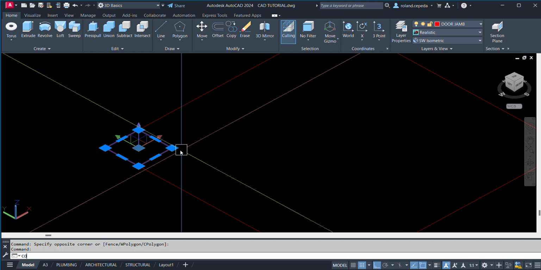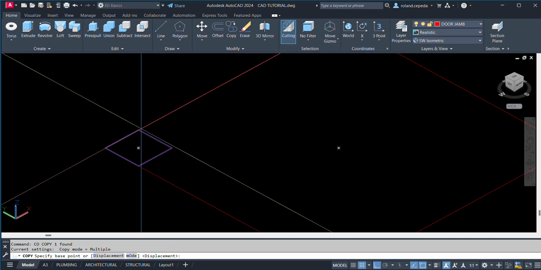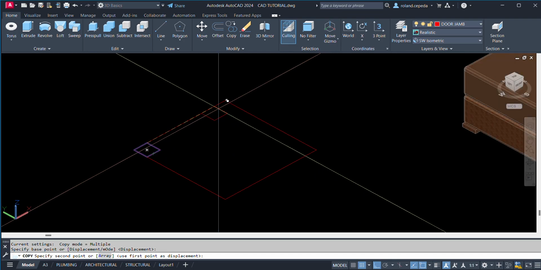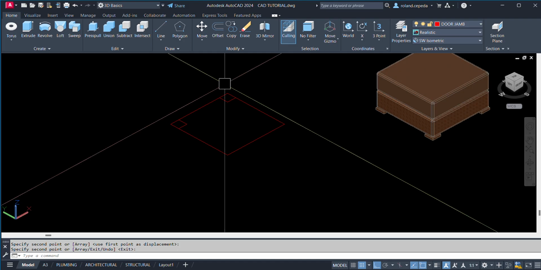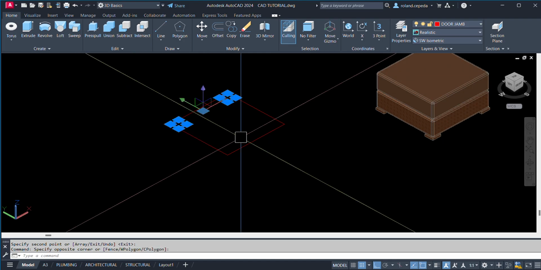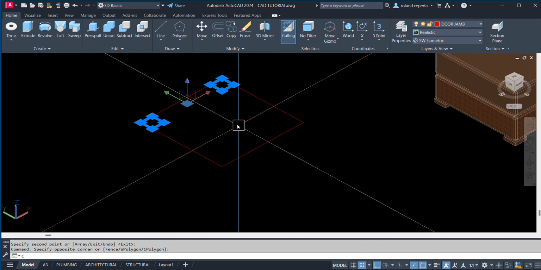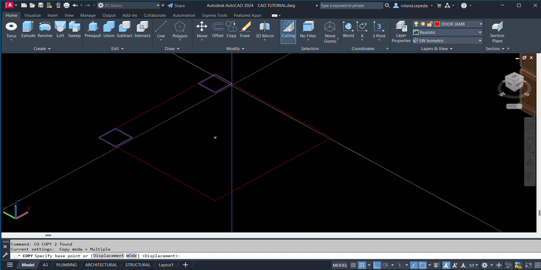I'll just input CO for the copy shortcut key. This way. Then I'm going to bring this square here. Then select these two. Type CO for the copy command.